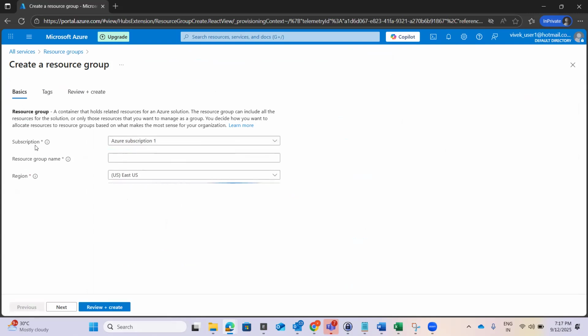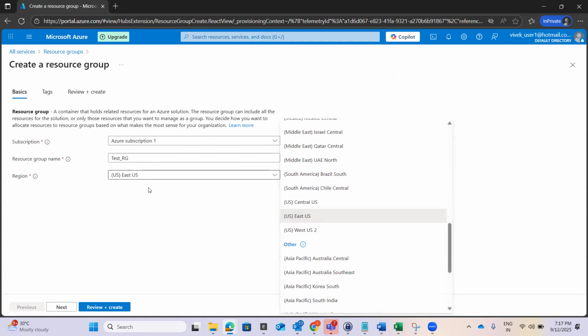In the first option, I have to select my subscription. In my case, I have only one subscription, so it is showing only one. I'm just selecting it. It is asking for the resource group name. I will give a sample name, test underscore RG. It is asking for the region. Generally, you select the region in which you are going to create your resources. For testing purposes, I will go with East US.